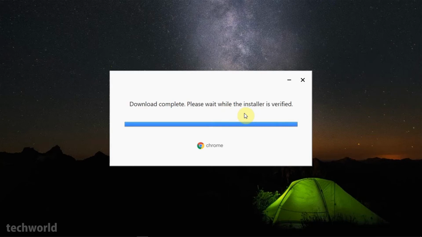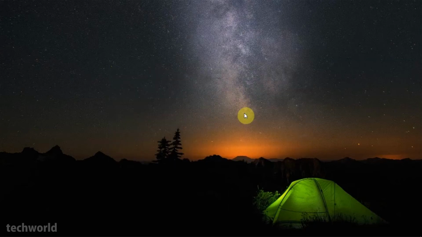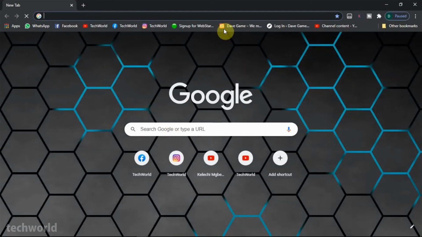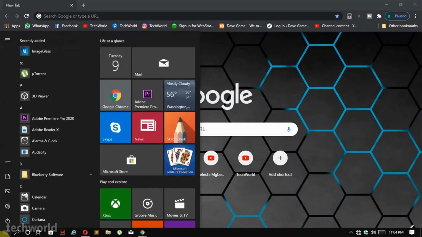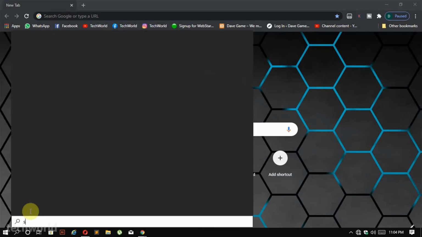Once the download is complete, it's going to begin the installation. The installation is automatic. It shouldn't take more than 30 seconds or less than that. Google Chrome is opened automatically right here. It should ask if you want to set Google Chrome as your default browser, but in case it does not ask, just head over and type in settings.